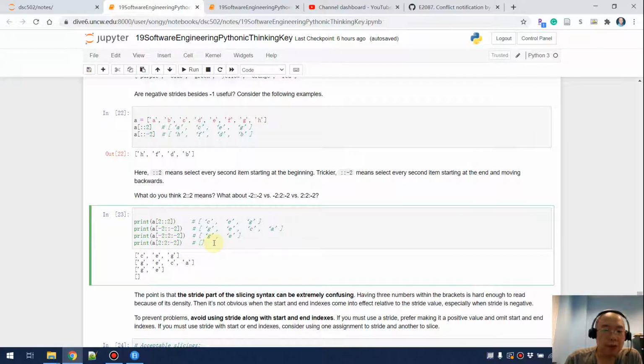Here are some of the other examples. Say we can start from index 2, and then we go all the way to the end, and we are using a step size of 2. So that is take one, skip one, take one, skip one. For the next example, we use index negative 1 as the start point, and then we go all the way to the end.